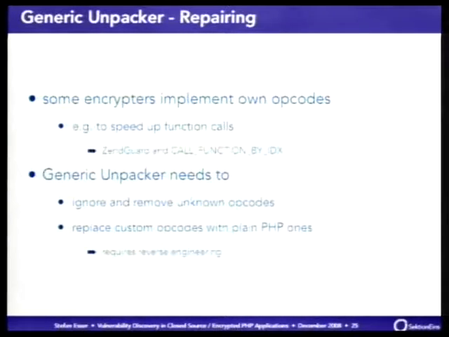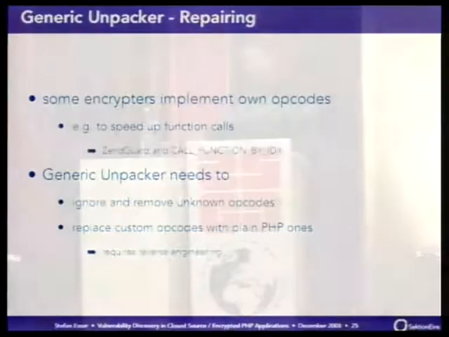You can even repair the bytecode array by just replacing this with the original call function opcode and just switching the operand, which is a number, to a string, so that it's directly a function name. And so you have restored an original PHP bytecode array.